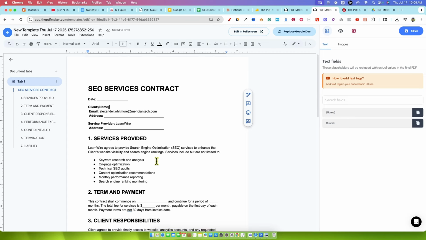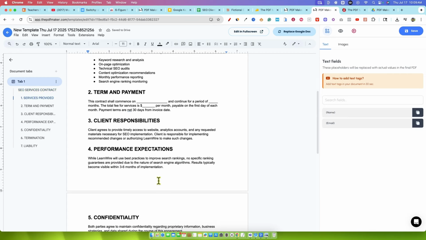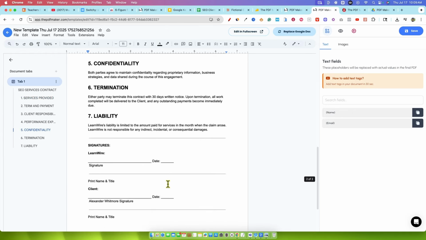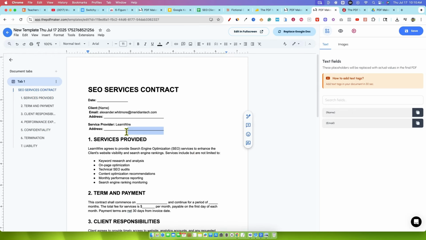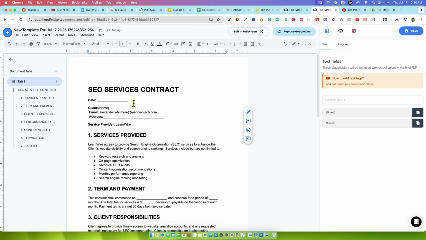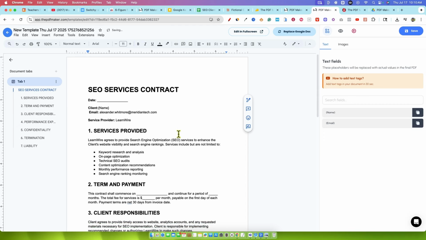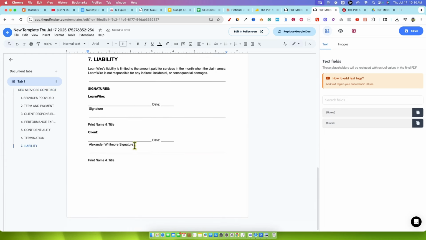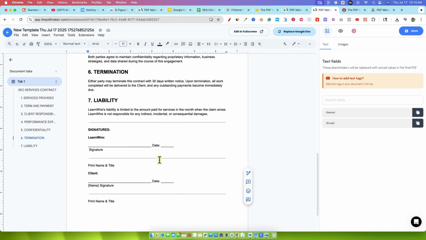So I'm going to come down over here and see if there's anything else I need to do that for. Oh yeah, these addresses, we already have their email address right there. That's fine, but I'm just going to go ahead and remove that. And then right here, we don't need this part because we already have their email address. Then we're going to come down here to the client's name. I'm going to delete that and put in name right there as well. And then I'm going to see if there's anywhere else that we need to make that adjustment.